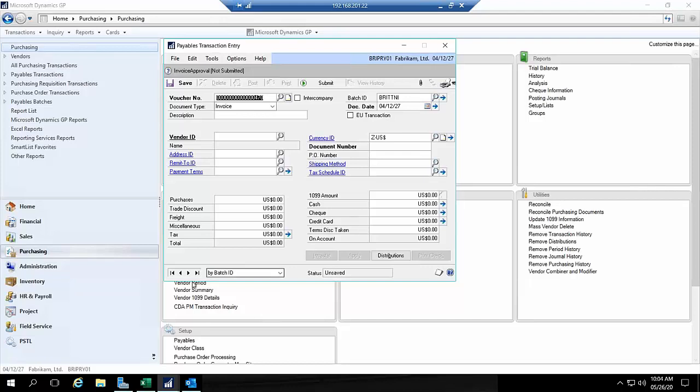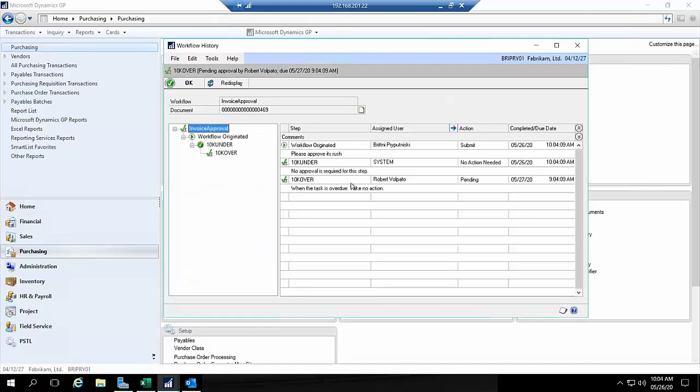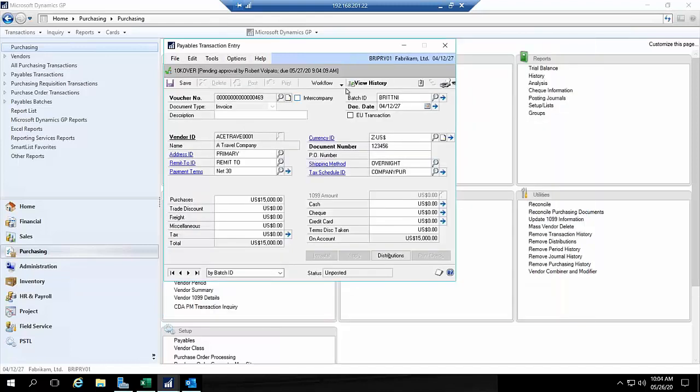You can come back into the transaction entry window. You can view the history, see that it actually is my boss Rob who needs to approve it because it's over $10,000, because it's 15. And they can go ahead and approve it right from this window. Or they can reject or delegate it. They can delegate it to another user.